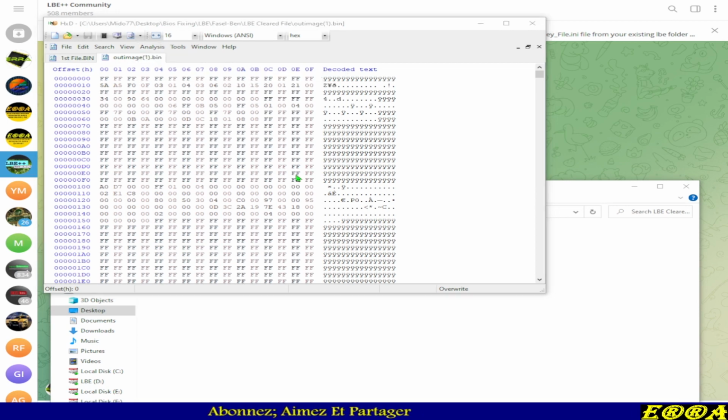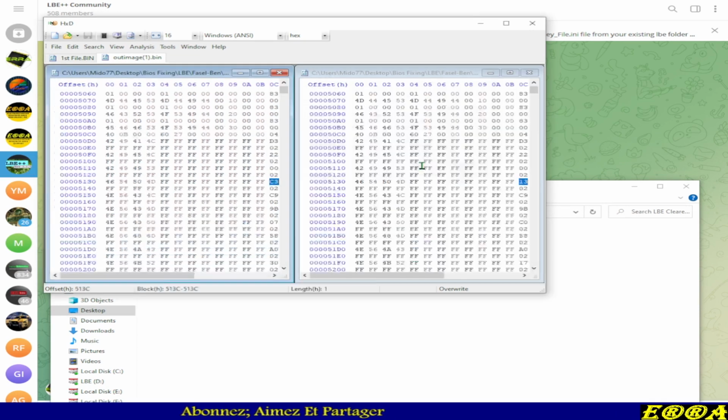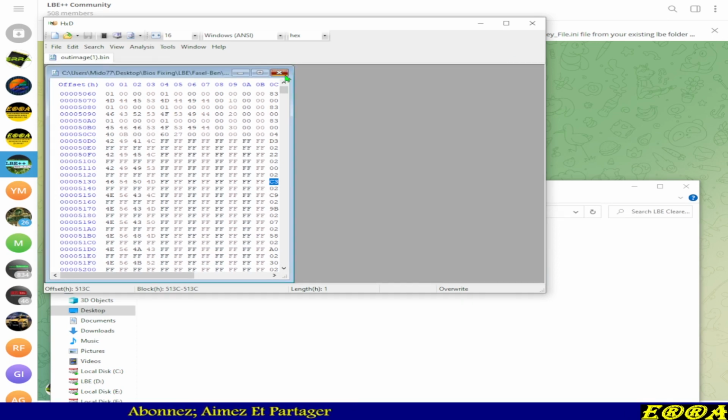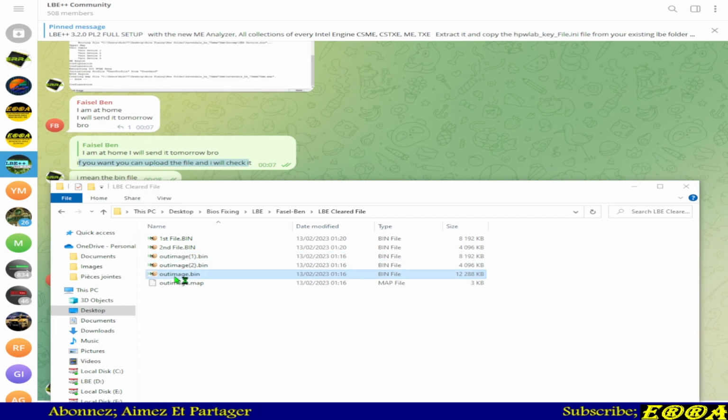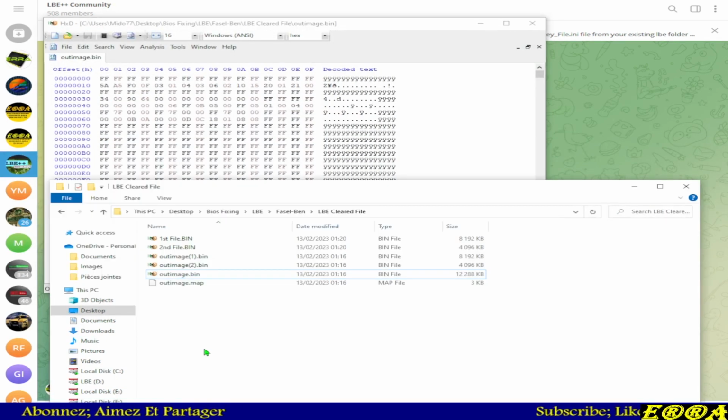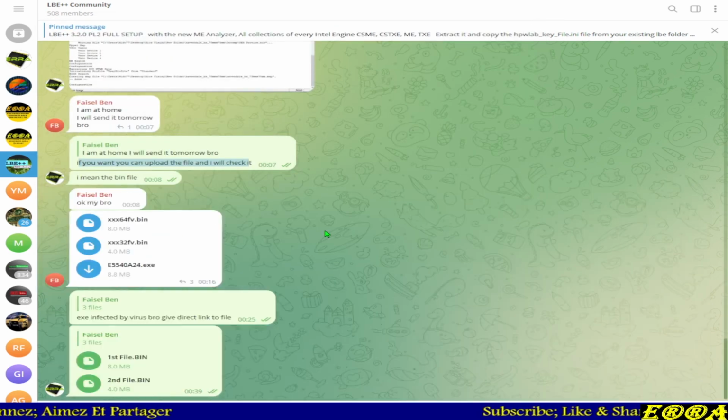Analyze, compare. Okay. Different. Why? I don't know why. Let's check the biggest one. I don't have the biggest one. The first one, I don't have it. Why are they different? First file, second file. What did they do?